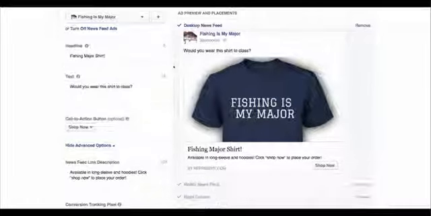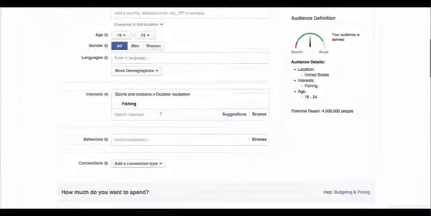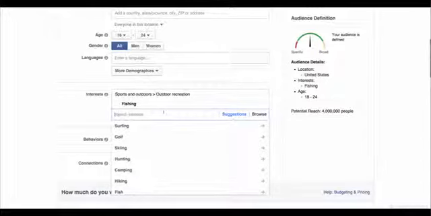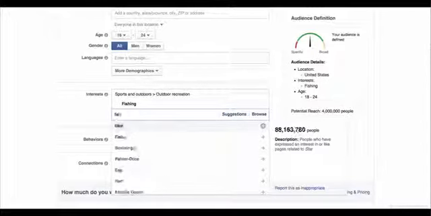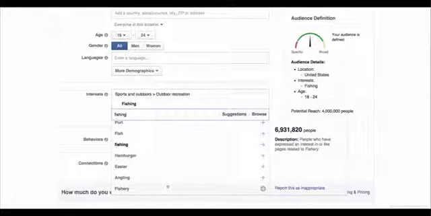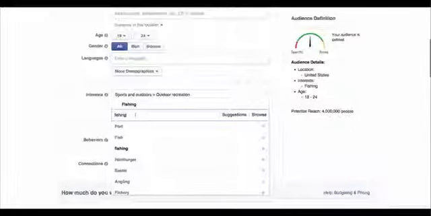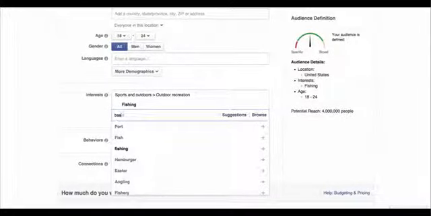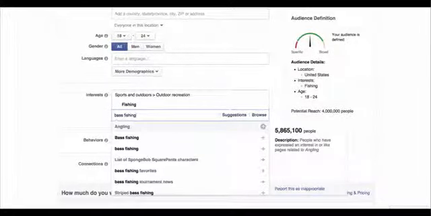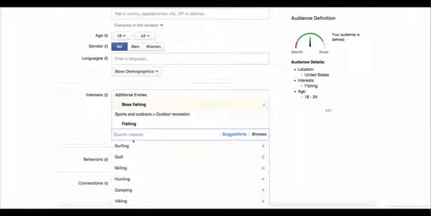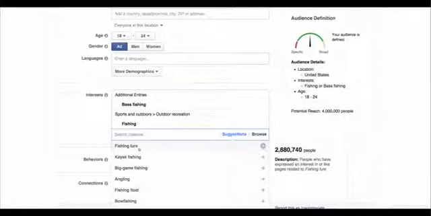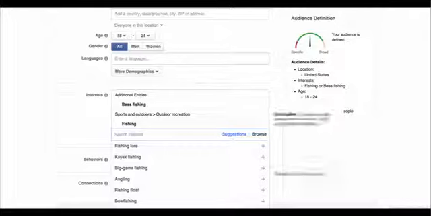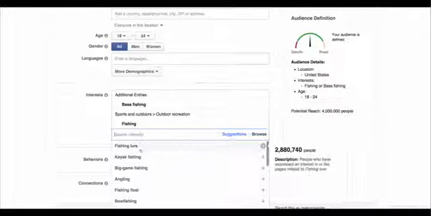If anything else, if you wanted to come back up here to the targeting and you wanted to play with other fishing keywords, you can just kind of scroll down and see what else comes about. So you could even type in stuff like bass fishing, and you see that's a broad category, 2.2 million, right? And it still stayed within the 4 million, so really didn't do much for us.